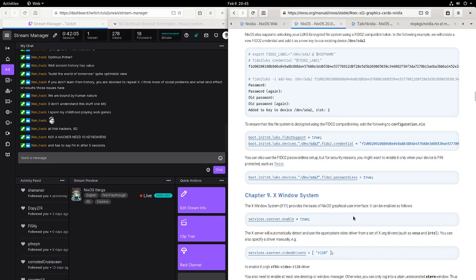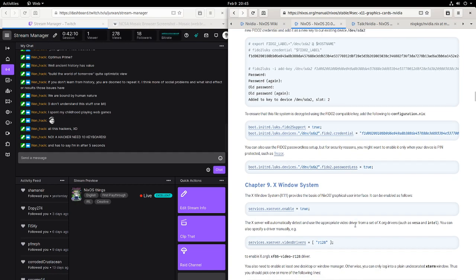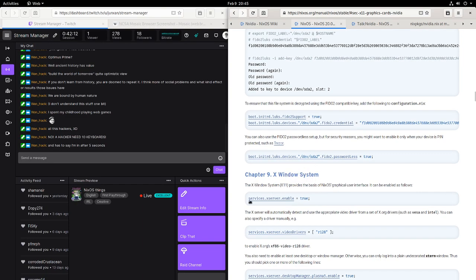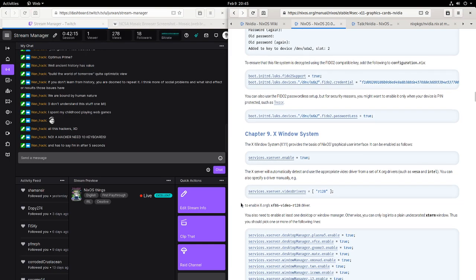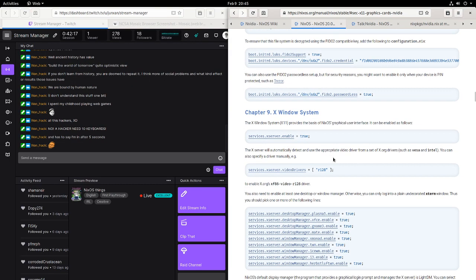Okay. And I'm definitely not a specialist in anything drivers, and I'm new to NixOS. And X Windows, I don't know much about X Windows either. So, yeah.